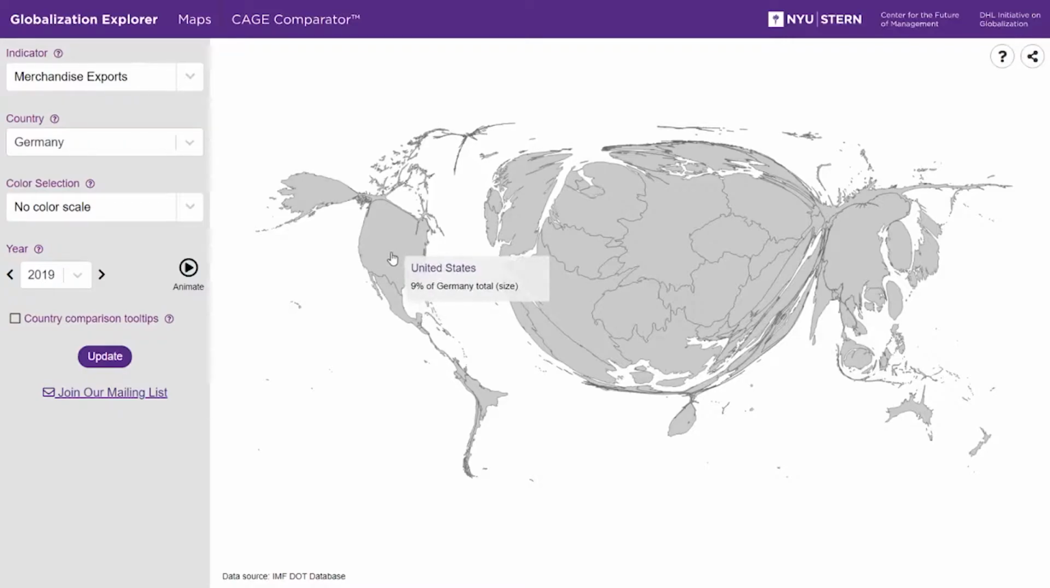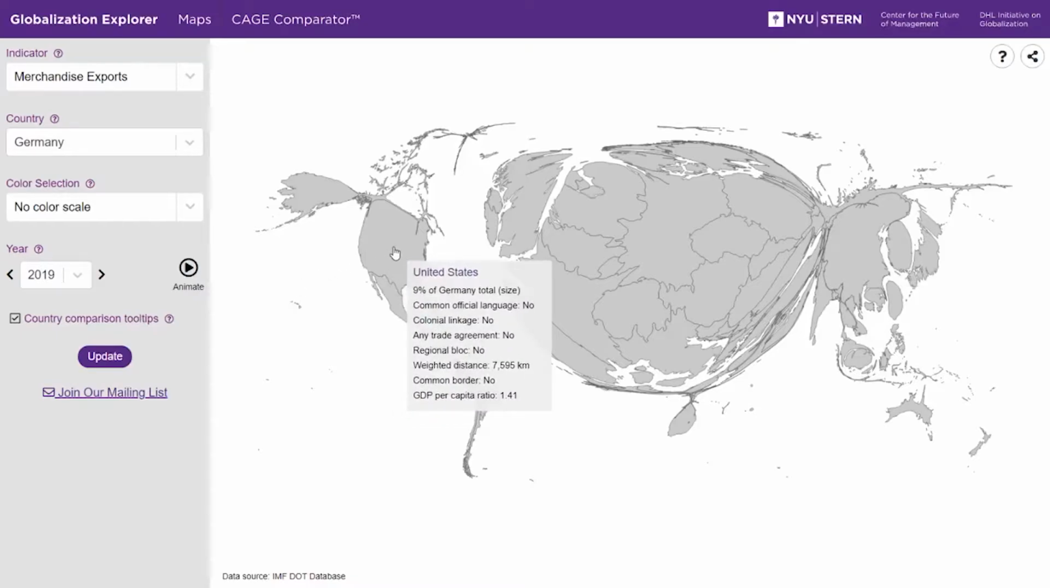We can confirm this by hovering over it. Hovering over a country shows you the country name as well as the percentages behind the size and color variables. By doing this, we see that the United States receives 9% of Germany's merchandise exports. You can get more information by clicking Country Comparison Tools. This will show a comparison between the focal country and the country shown.